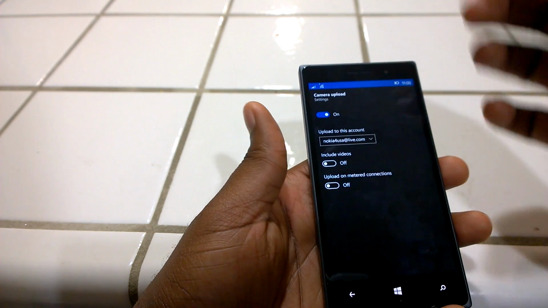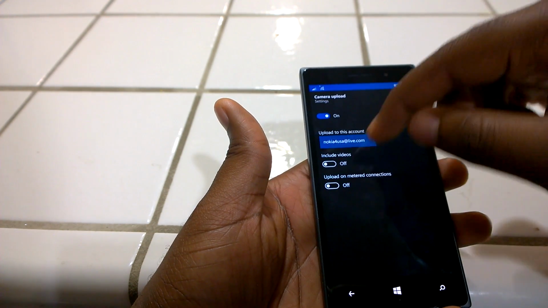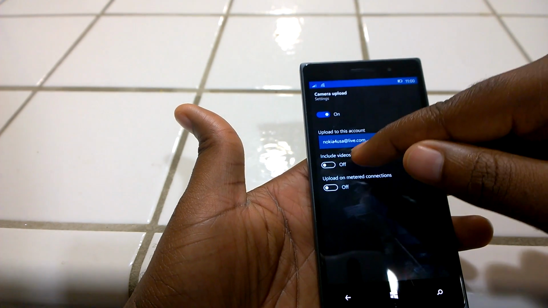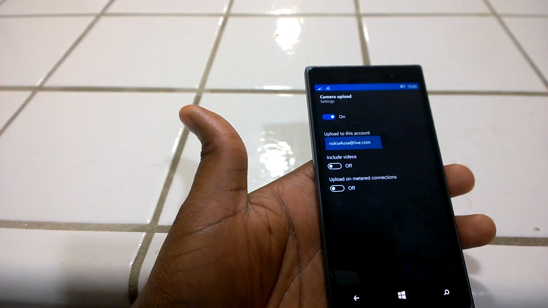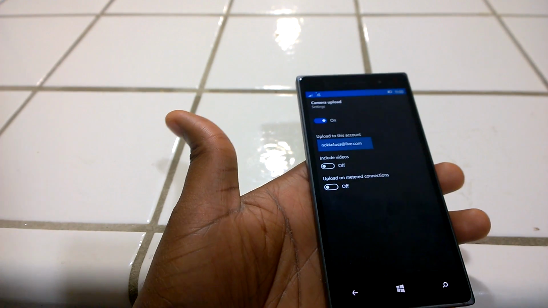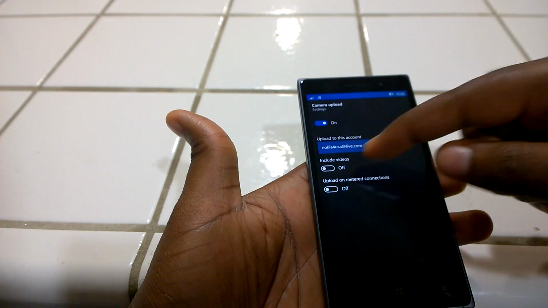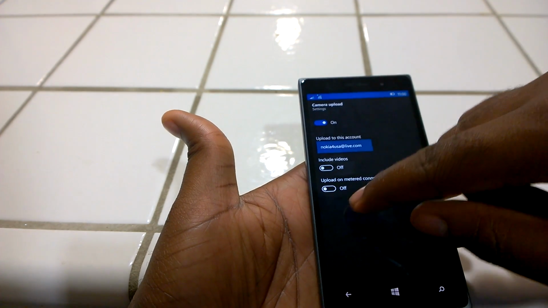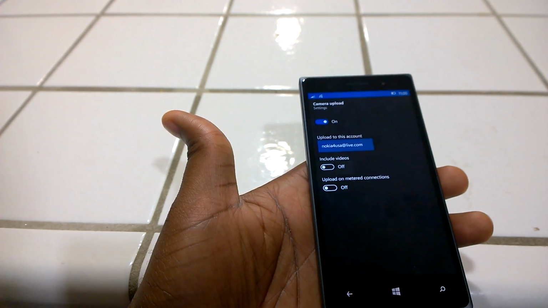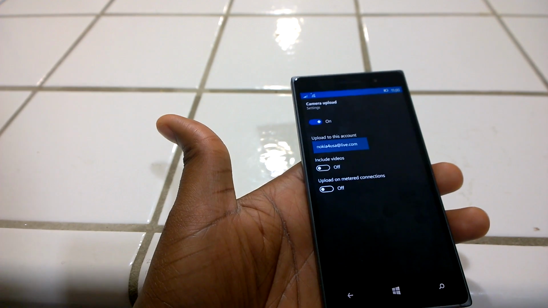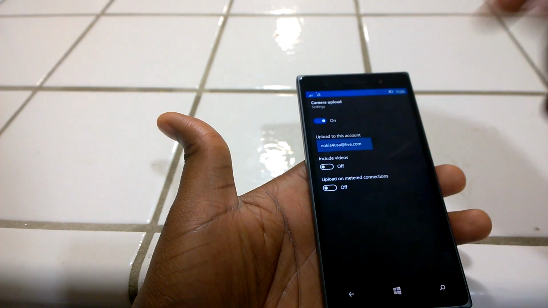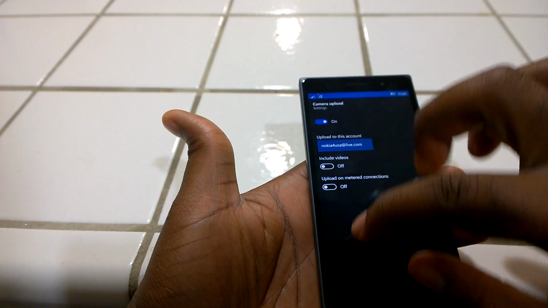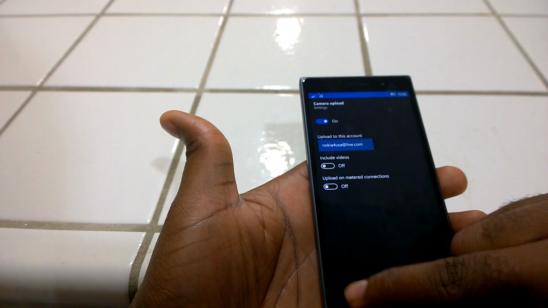If you have multiple accounts, you can choose what account to upload to, and you can choose whether or not you want to upload your video. So if you have high res, like 1080p videos, and you're on a data connection, you can choose to turn that off to save your data. So that's a nice option. And you can also choose to use metered connection. So if you're on data but you do want to upload your videos, you can use a metered connection. That way it would preserve your data. So that's a good option on OneDrive there.